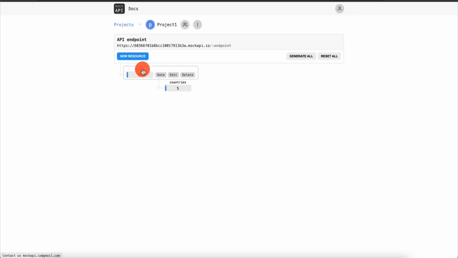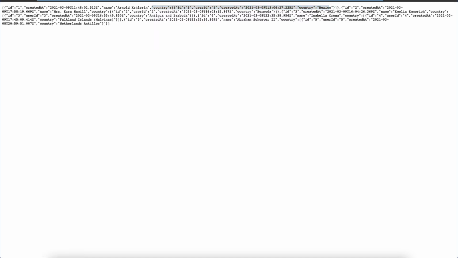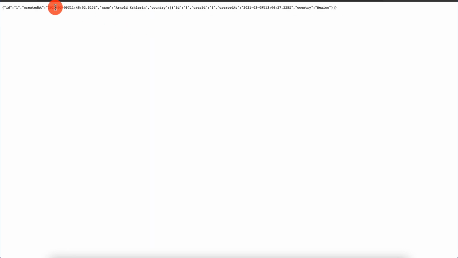And this is great because now we actually have a resource, right? So if I go back to my API and let's say I do user 1, I have that first record and I have the country built in. So there's the random name, and the country is Mexico. If I go to the second user, here's the country, Bermuda. I have the name and Bermuda. If I go to the third user, I have the name and Antigua and Barbuda, which is another Caribbean country. The fourth one, we have Isabella Corona and Falkland Islands. The fifth one, Abraham Schuster, Netherlands Antilles. So there are a lot of Caribbean countries here in this example.